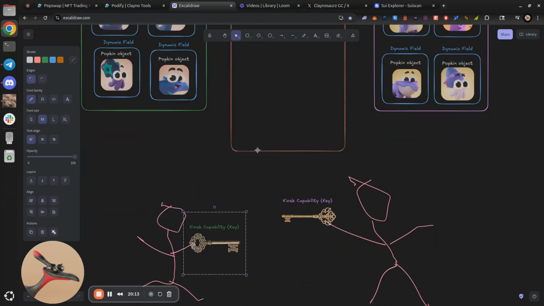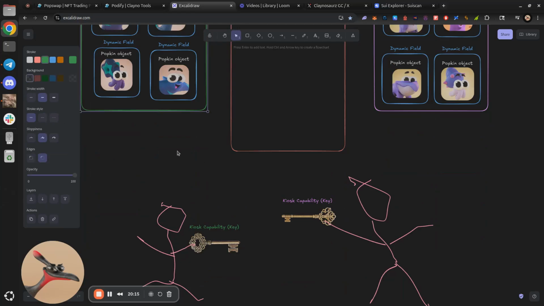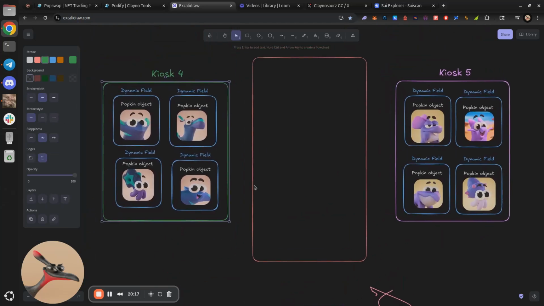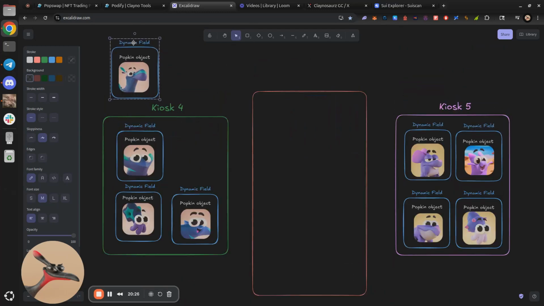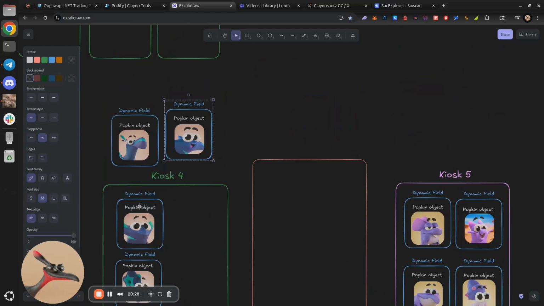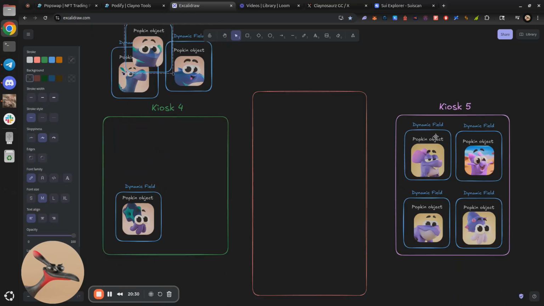So basically what we do is you set up the trade, and for right now you can only trade one Popkin for one Popkin at a time. So what you would do is move the Popkin to its own kiosk, get rid of the stuff.